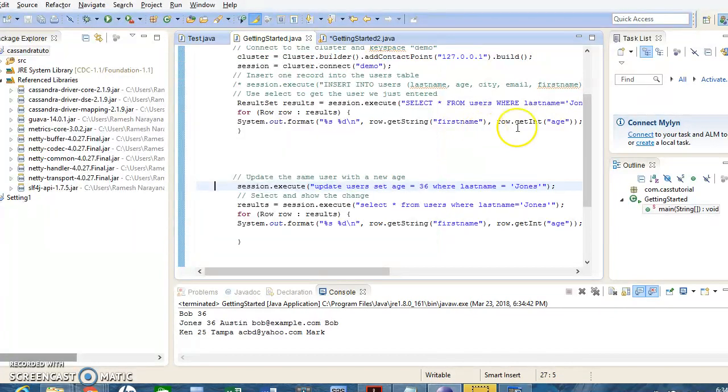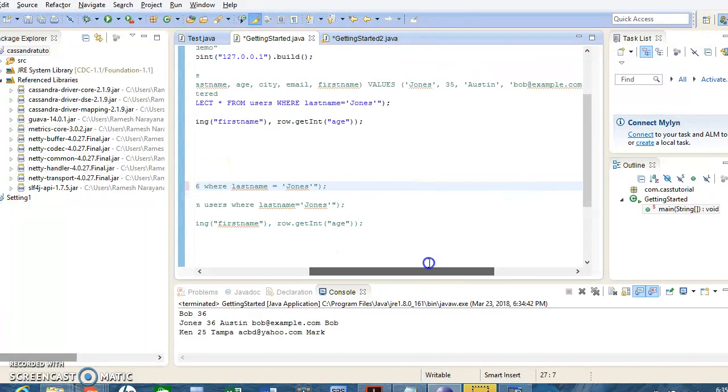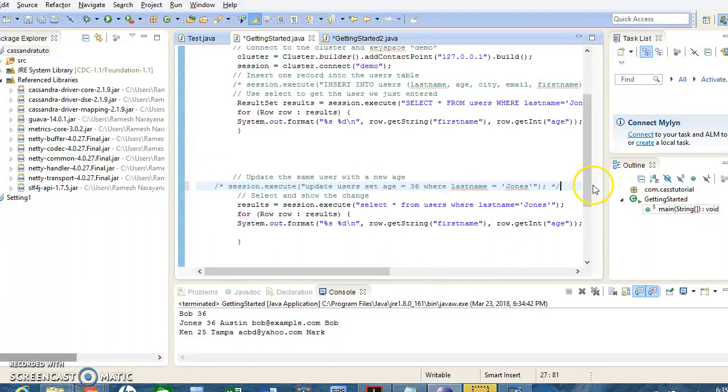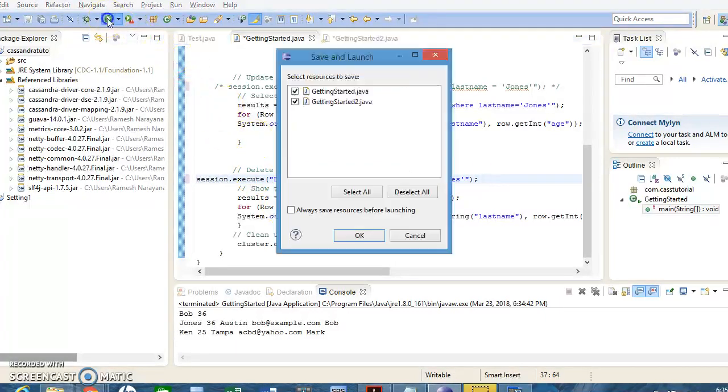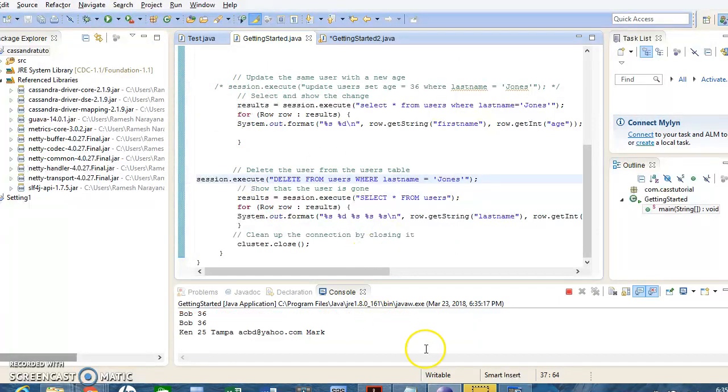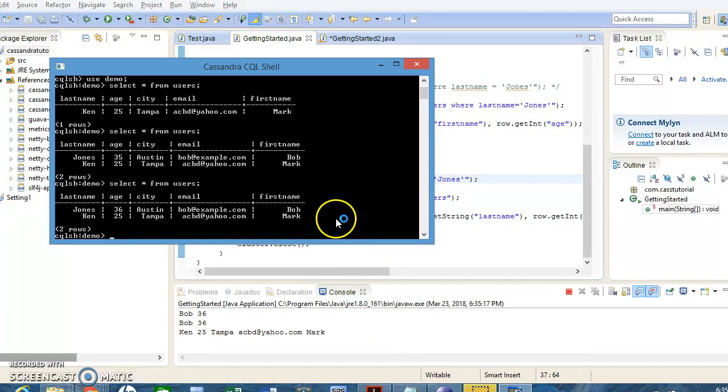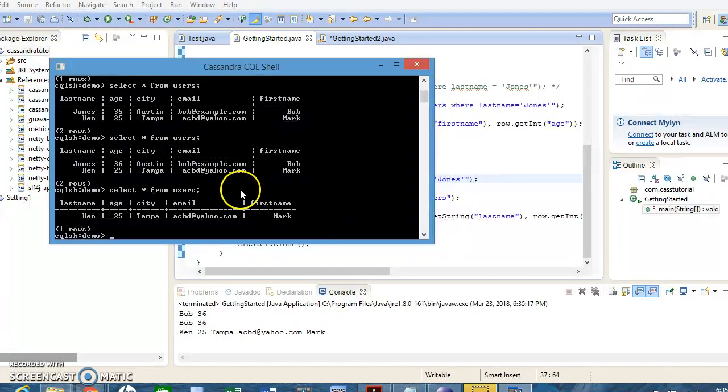Now let's try deleting the record. So comment out the update statement. The insert statement is already commented, and now run the delete statement. Now let's run the code. So the delete statement should work now. Okay, let's run. Now let's see. As you can see, the row is deleted.